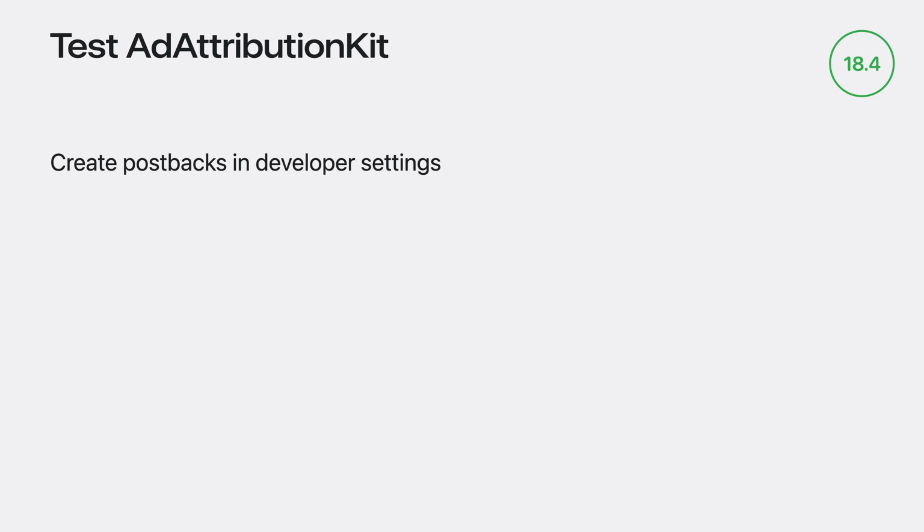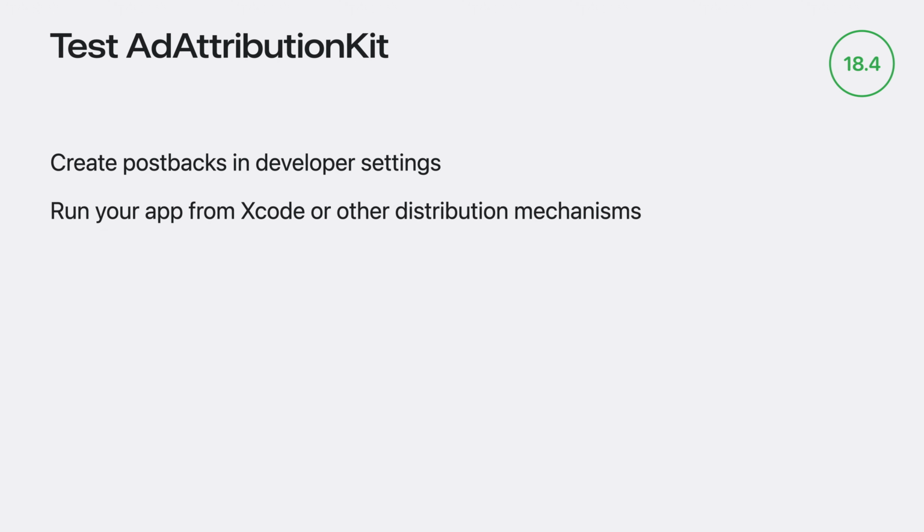Postbacks created from developer settings allow you to test in new ways. You can now test updating conversion values if your app was run from Xcode or other distribution mechanisms, such as ad hoc distribution. You also now have direct control over the data your postbacks will contain. This can be useful for testing your server implementation for processing various data tiers of postbacks. Now I'll show how you can use developer settings to create postbacks for your app.